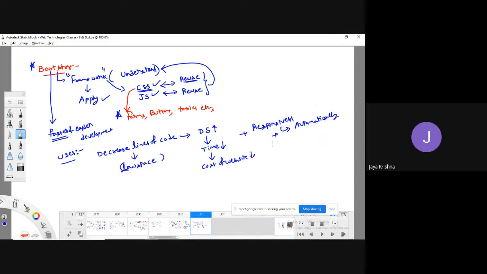And one more thing is browser compatibility. Any kind of browser is going to be supported by this compatibility. These are the various uses of Bootstrap. And also, we can customize Bootstrap. Customizing Bootstrap means whatever code they have written, we can edit that code.